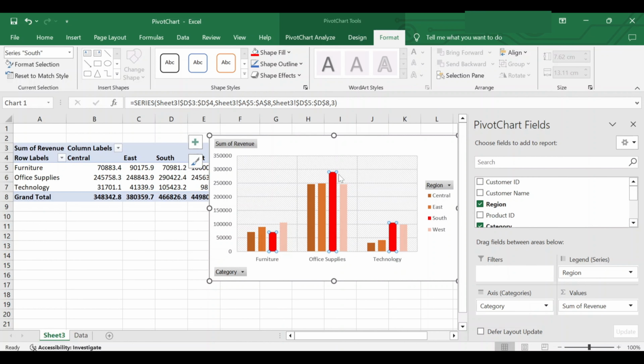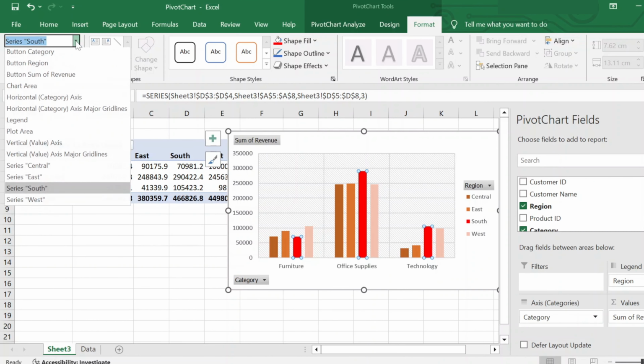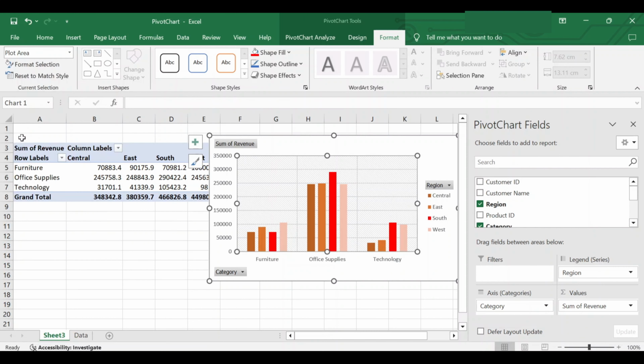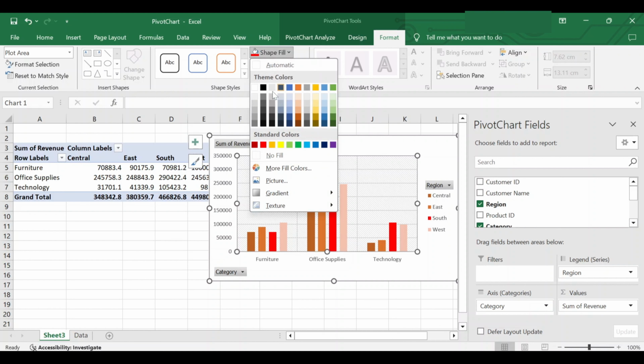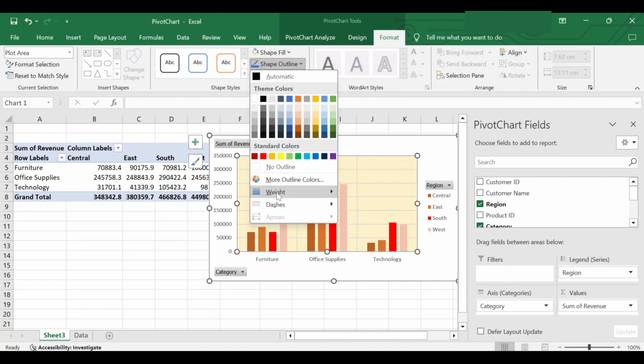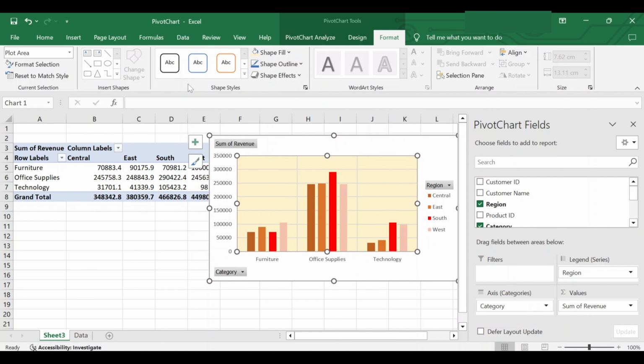Or I can go to this drop down and select different areas from the pivot chart to format each area separately. For example, if I click plot area, this plot area which is highlighted, I can format that plot area. Maybe I can change the color, I can add an outline to it, I can give different formatting options to it.